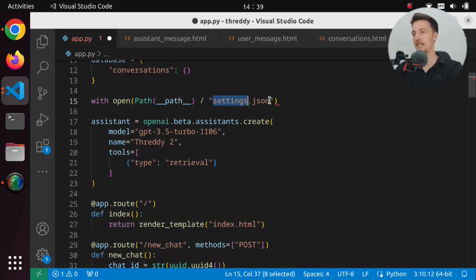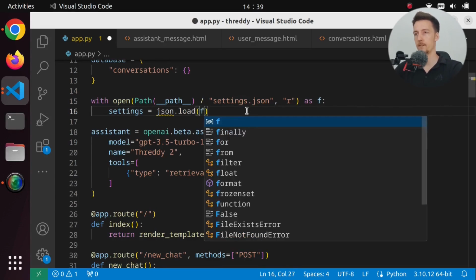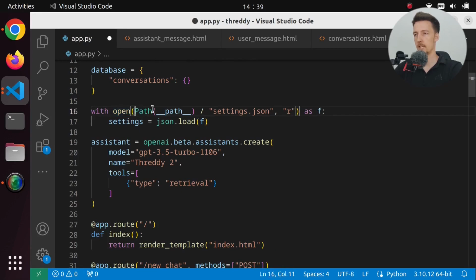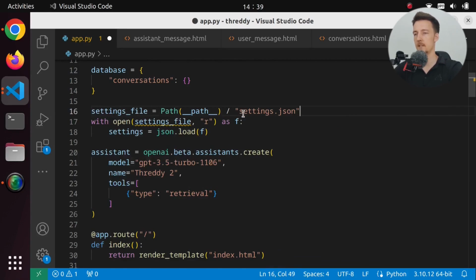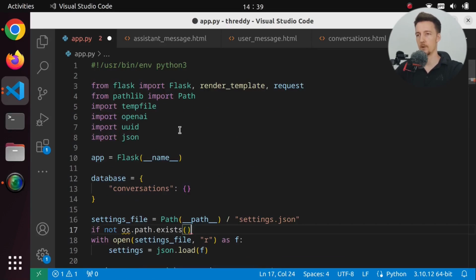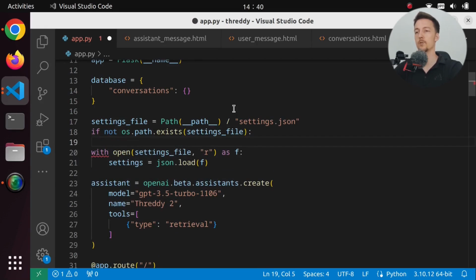So we're going to open settings.json in read mode as f, or I don't know, settings, just f. And we are going to say that the settings is going to be json.load, and pass in the f. And then we can import json. And we can also say that this is the settings file. So settings file is that, and if not os.path.exists, and let's import os. So if settings file does not exist, we're going to create it.